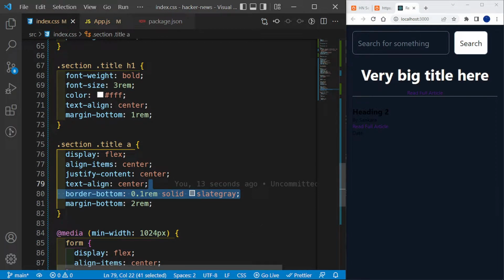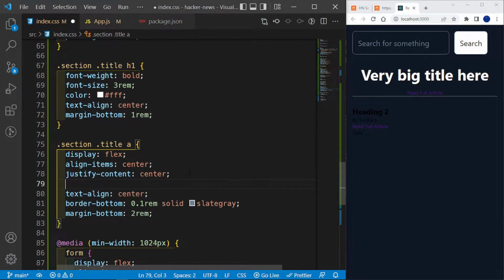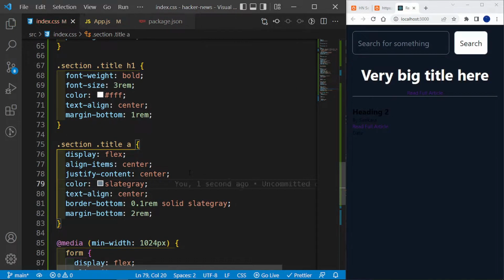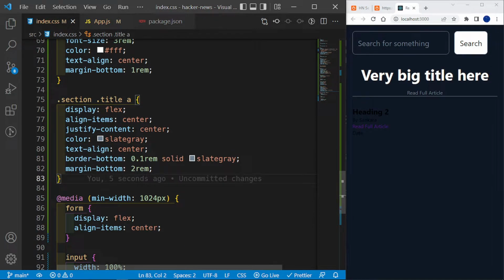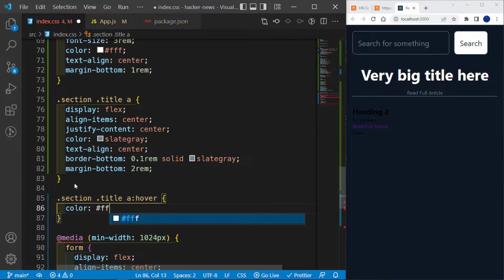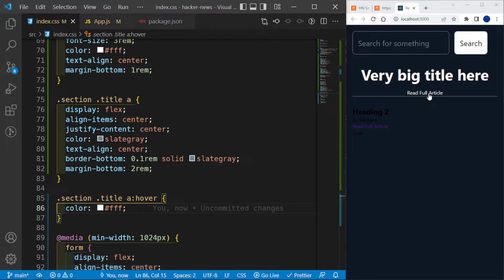Let me change the color for this. So let me go right around here. Let's change the color to slate gray. Okay, there we go. And then what I'm going to do is I want to access the hover state for this. So copy this and just say that when we hover over it, I want the color to change to white. So let's see, there we go.